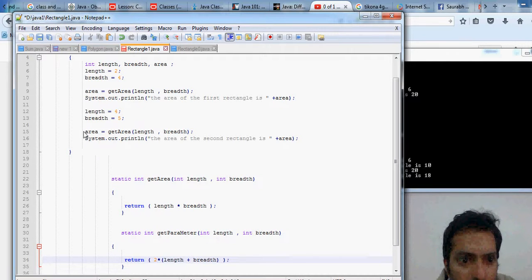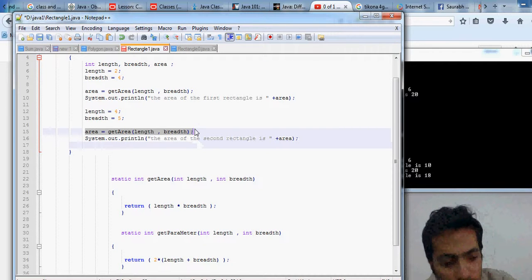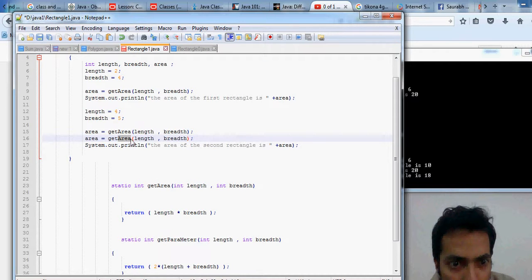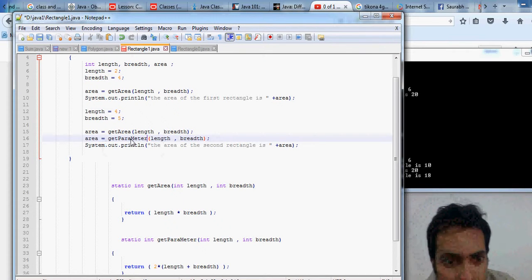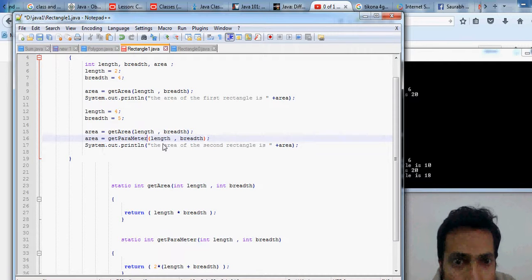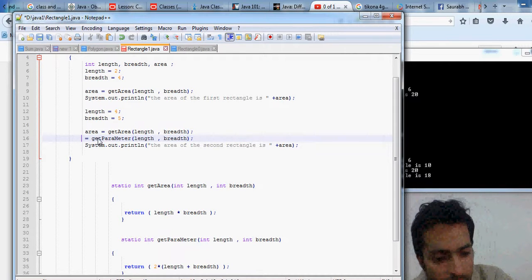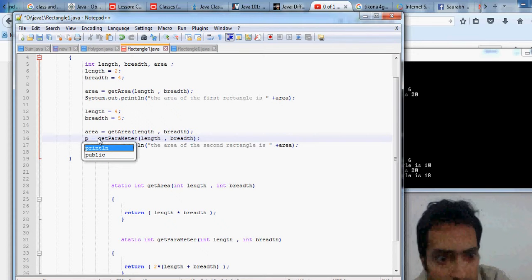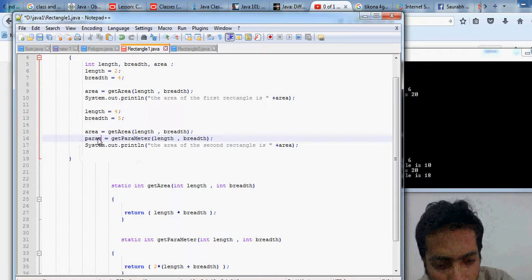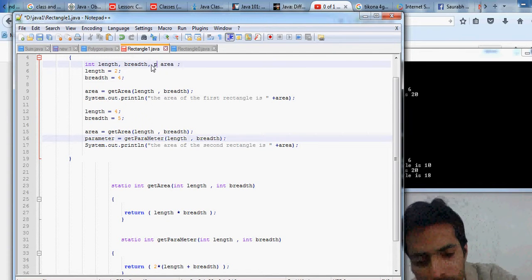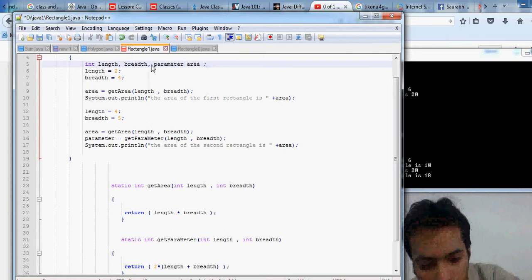Now I will have to write the same line of code for the parameter also. In this particular case I will just copy this line, Control C, and paste it over here. The name of the method is get parameter. Now I'm passing both these variables to this method also, and it is not an issue over here, and this would be returned in the variable parameter. Actually, I had not declared it here, that's why it was not producing parameter for me. Now it is produced.